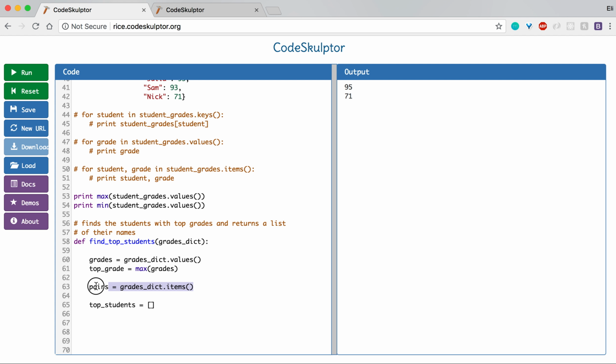And so remember, we have this thing pairs, which is all the key value pairs. And so I can say something like, for student, grade, again, because that's just very clear, in pairs. So I'm looping over this list. And I'm saying for each student and for each grade, this is just a condensed way of saying that, I'm going to do something. So I want to check if the grade for this student is the top grade. So I'm going to say if grade for this student is equal to top grade, which I've already found, remember, using this max method, then what do I want to do?